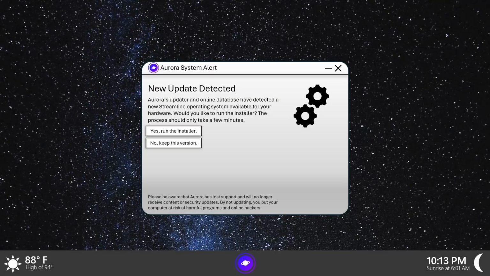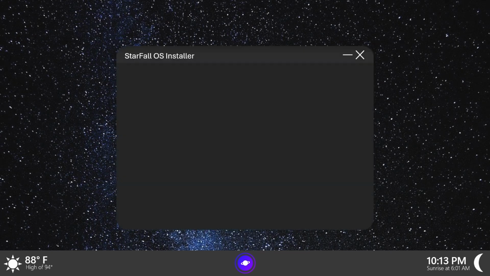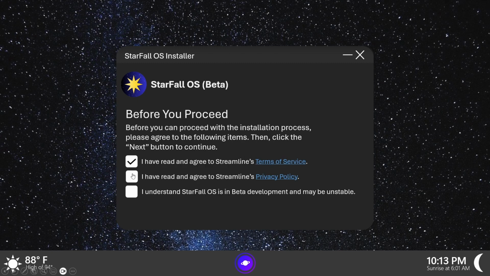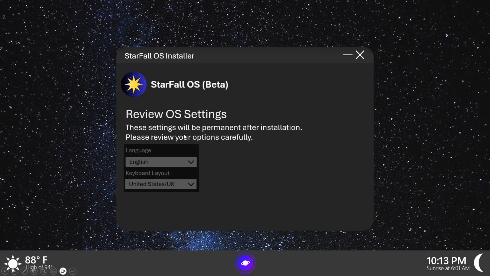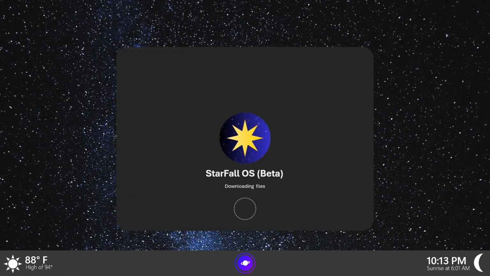This is log 1 of the development of StarFall OS that me and another person are making. So this right here is the installation process. It takes about a minute or so to get through. It's pretty interactive. You can click a few boxes, click a few buttons. Not that many choices. This may be updated in the future, but for now, let's just go through this.